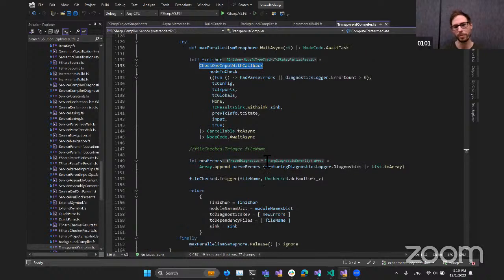The code would look the same if you had no caching, and everything you need would be computed from scratch, but it would be incredibly slow. And yeah, so that was that.